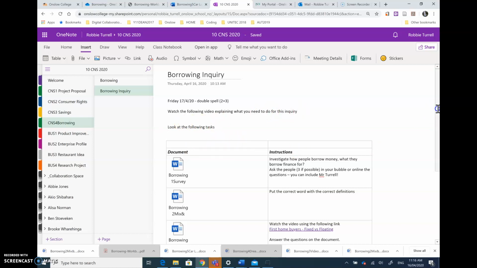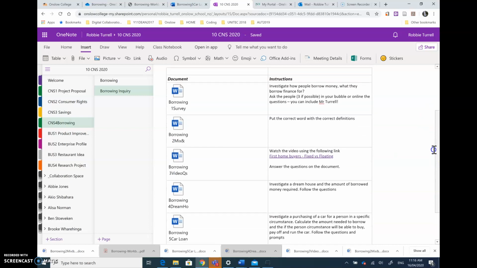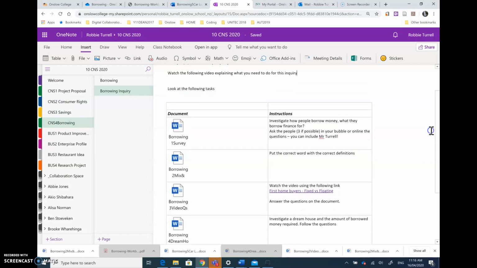There are 5 key tasks, or 5 documents. Document 1 is a survey. If you open that one up, what I'd like you to do is find out a little bit about how people borrow, their borrowing behaviour. There are some questions that you can ask people, and see if you can find 3 people, either in your bubble or online. You can ask me the questions, I don't mind, and I can ping them out to you.